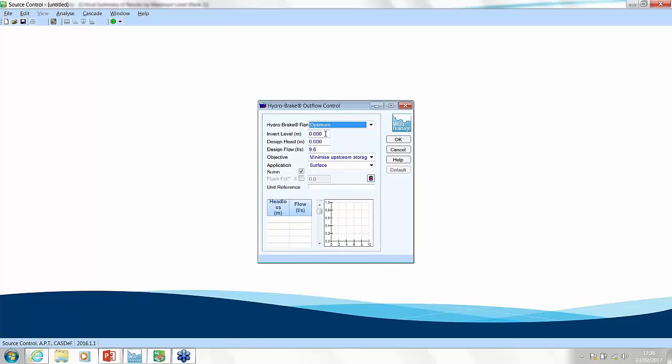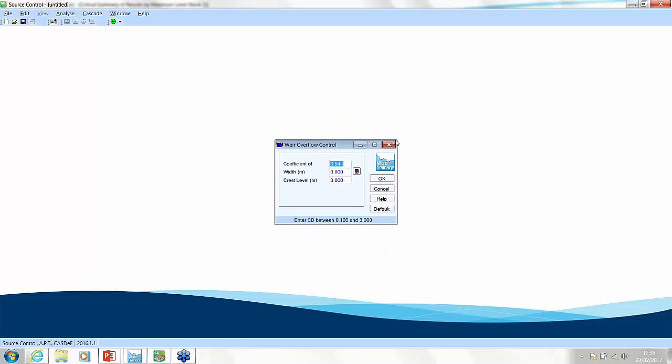What I'm now going to do is set up the details of my hydro brake. Bottom of my tank is at 95.75. We can't go more than 1.5 meters deep. Design flow is 9.6 liters per second. And we have libraries of hydro brakes provided to us by the manufacturers. It gives us the particular type of hydro brake that we're after. Okay, so that's set up for us.